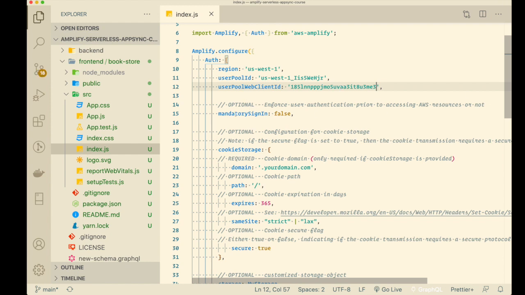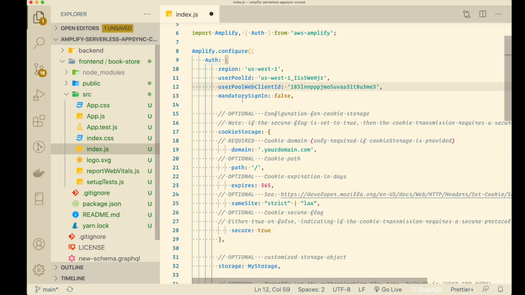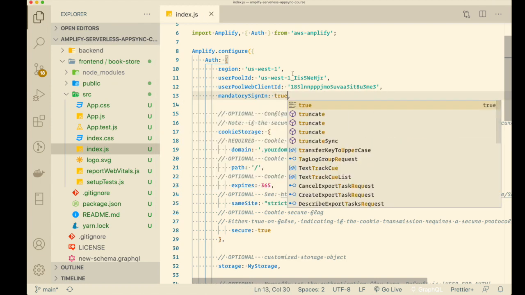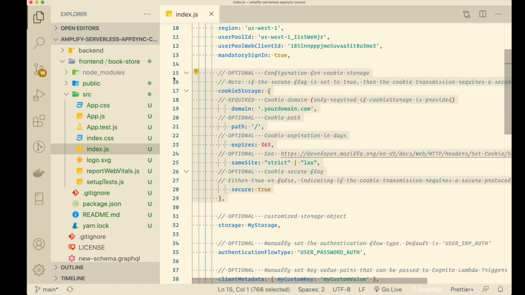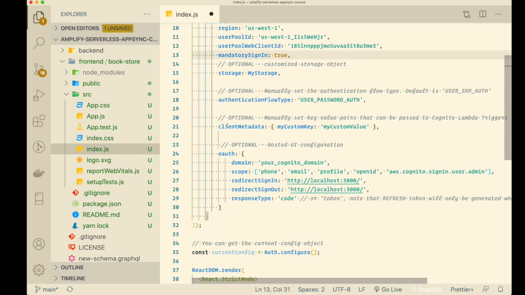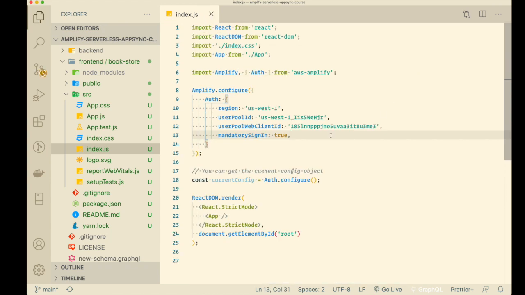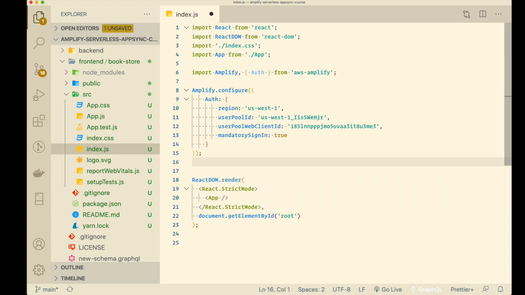And also I'll enable mandatory sign-in because I want to enforce our users to log in all the time. So let me just set it to true. The rest of the configuration I keep as default, not using any cookie storage, and I'm not using hosted UI. So let me just remove all these additional configurations. Alright, so this is the configuration that is required to configure authentication. Now let me remove this line of code as well. I don't need a reference to the auth config.